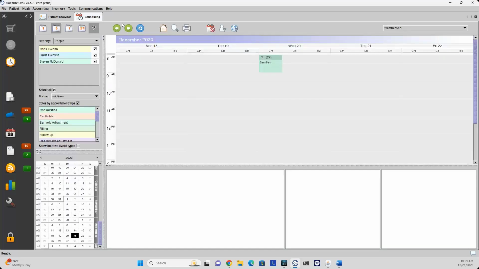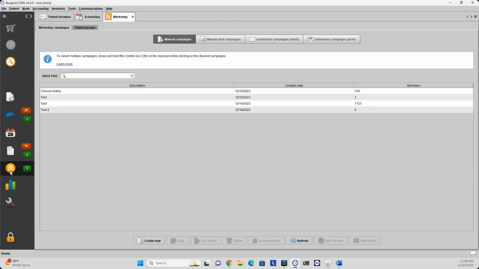Now, moving on from here, we are going to jump into the marketing feature within Blueprint. That will be this icon over here on the left-hand side, the little orange circle with the Wi-Fi symbol. When we click into this, we will be able to create our own marketing campaigns as well. Again, this will be a little different from the automated marketing, as this will allow you to input your own parameter set that you would like to have set up to gather a list of patients.